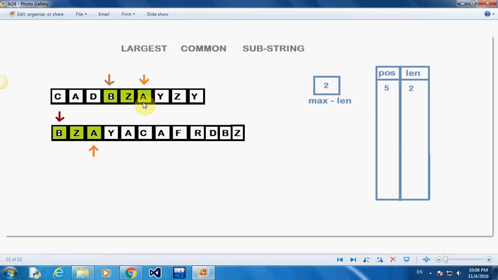Similarly B, Z, A, and Y, whose length is greater than the max length, so update the max length and make this entry in the table. The position is the current position minus length. Current position is 4 minus the length 4. So 4 minus 4 is 0. The length is 4 and the position is 0. So 0, 4. This means the largest common substring starts at position 0 and its length is 4.